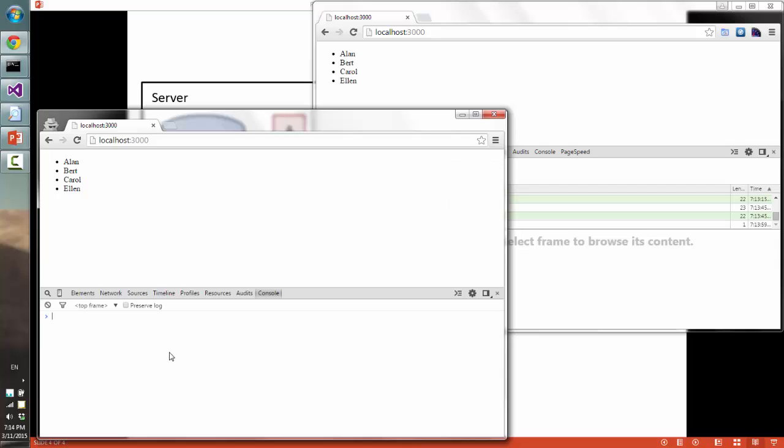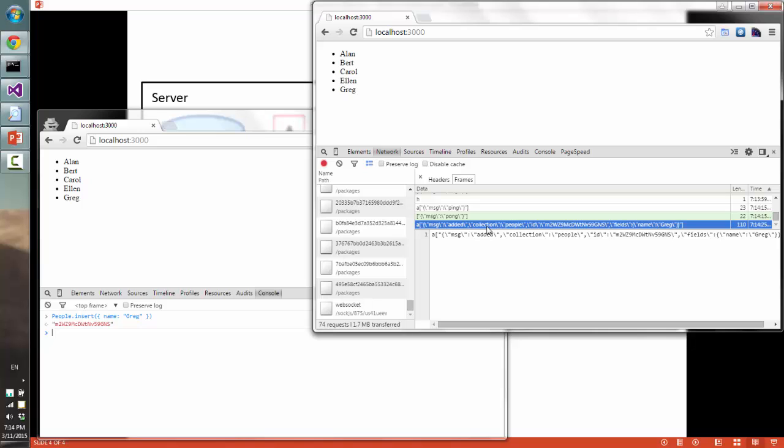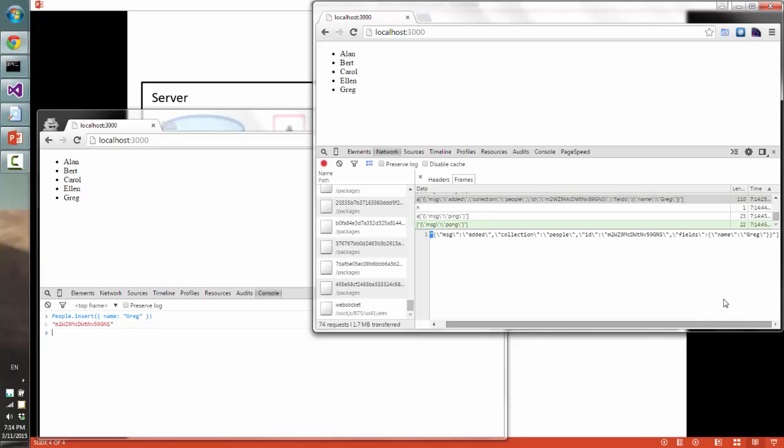Here, if I insert something, we're going to see that on the wire, Meteor sends a JSON object, a very simple one. Message: added. What? The collection people, ID, and the fields, name Greg. This is what's coming from the server. Again, very simple. There's no magic.